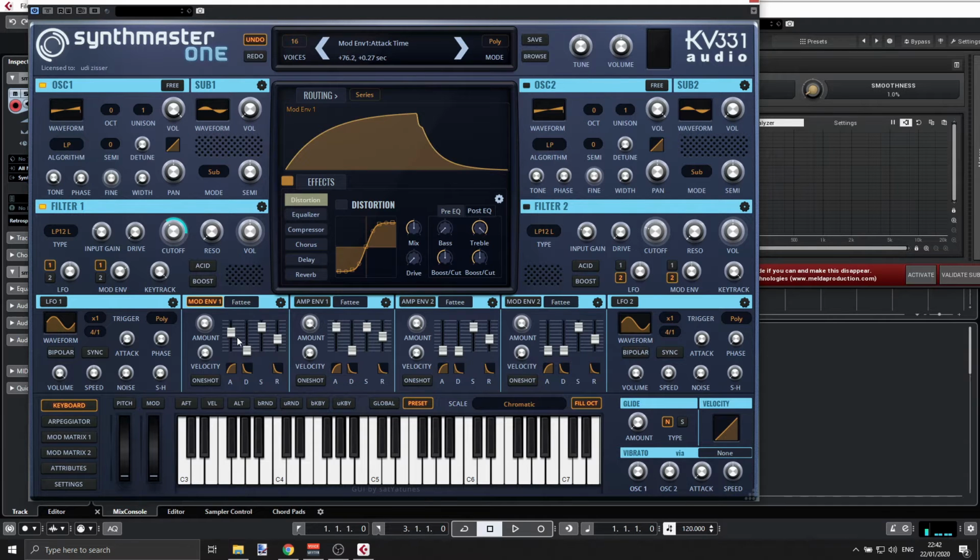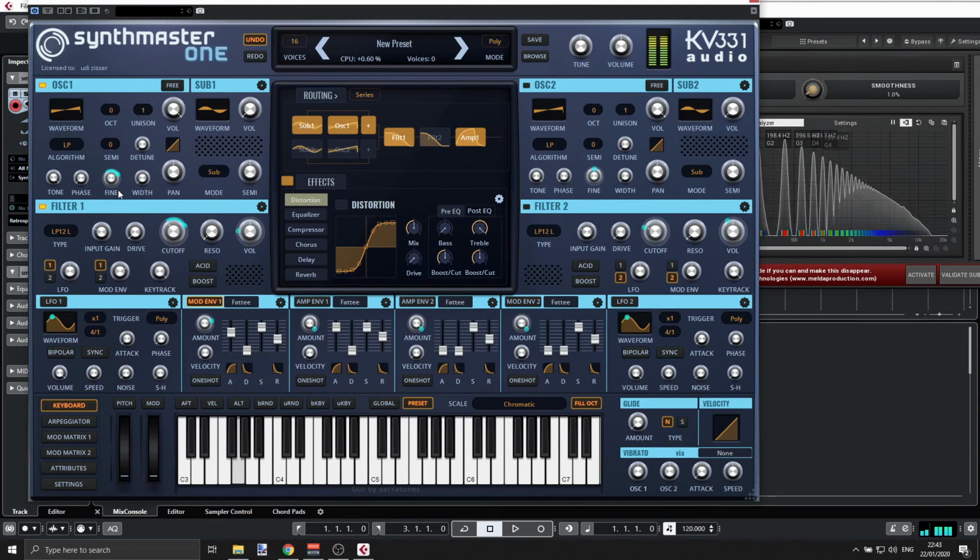Now, if I want to use the mod envelope on anything else, no problem. In Synthmaster 1 and with the others, I can use any of these envelopes on anything. So I can take that and just throw it on something else. Let's just put it here on the fine and see what happens. Yeah, that's the idea here.